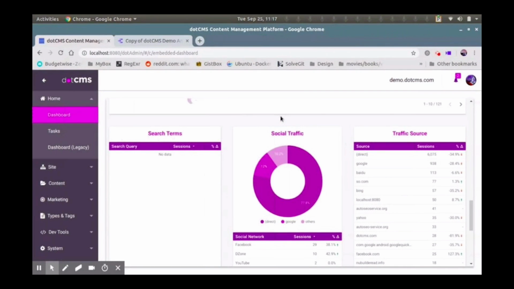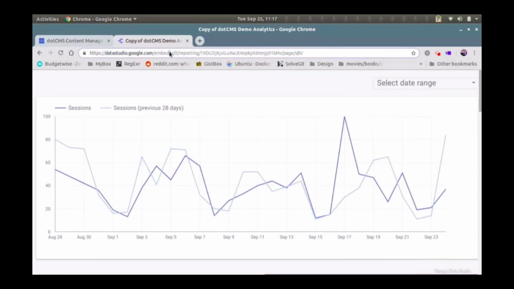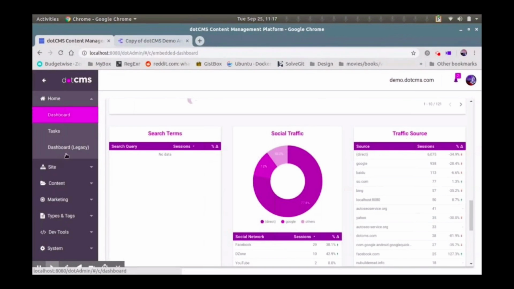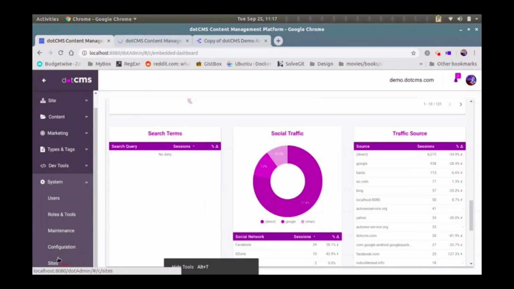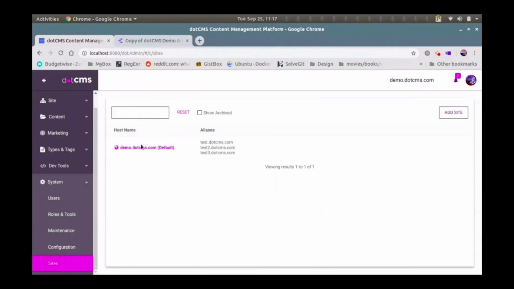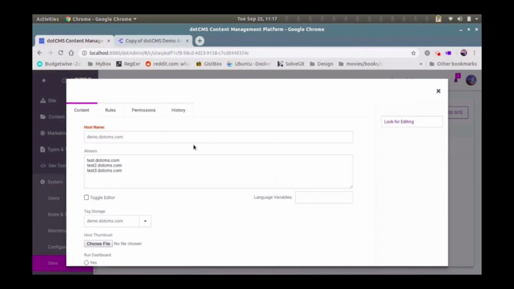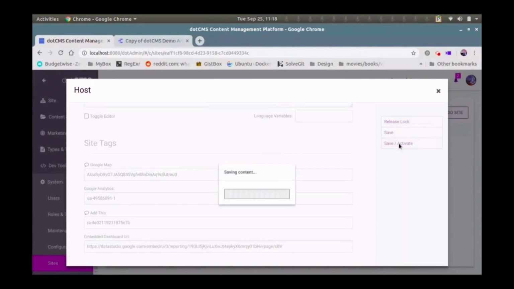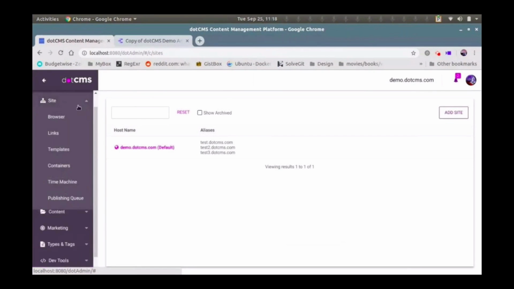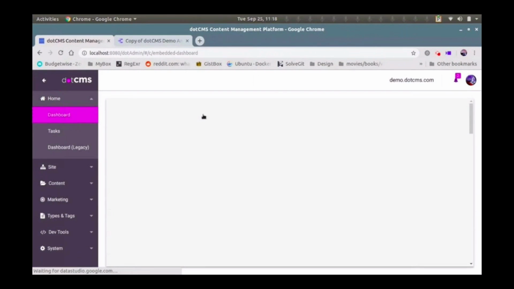So let's see how we would include our own version. I've actually created one already, so I'm just going to copy this link. All you do is you go into sites, click on your current site, scroll down here until you see the embedded dashboard URL, and copy in this URL. This is what your URL should look like anyway. Save and activate, and then let's get back to the dashboard.